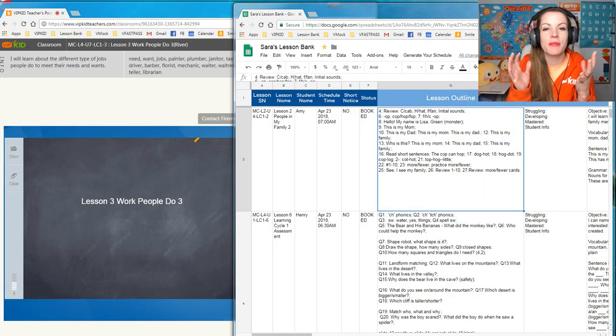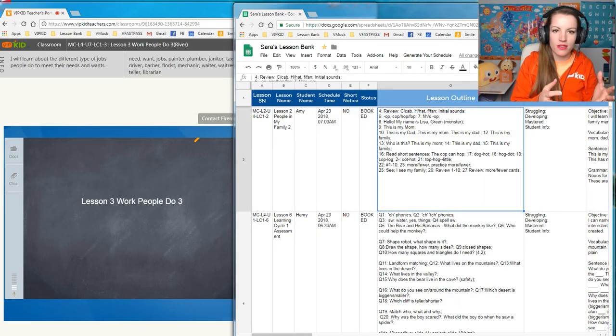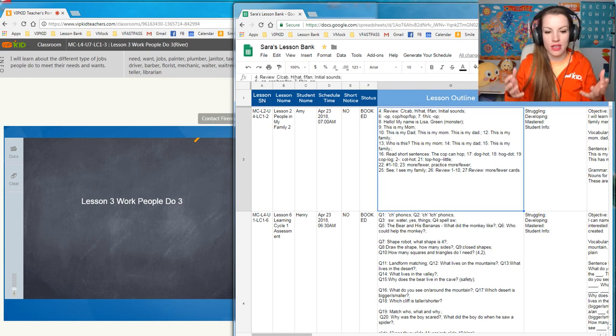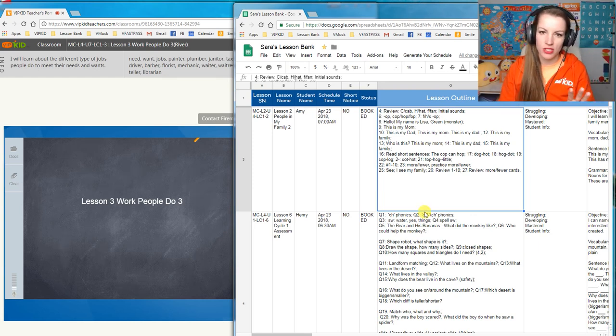Okay, but how do we make it fit, you say? How do I have my lesson bank and the actual classroom lesson in the same screen? So I'm going to show you the quick and easy way to change this so that it's not a problem.